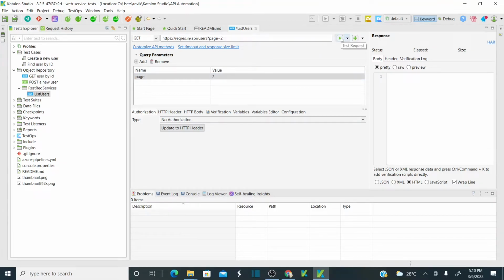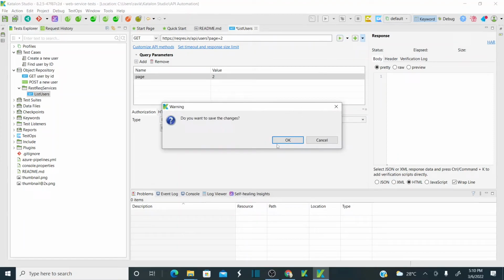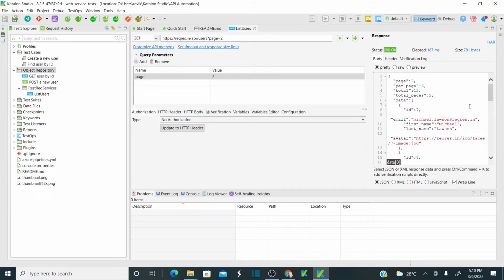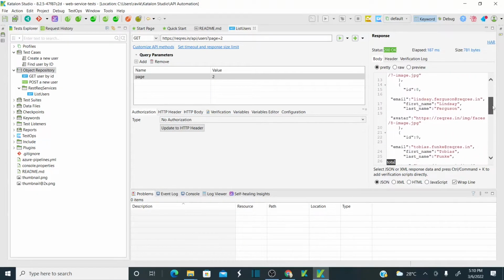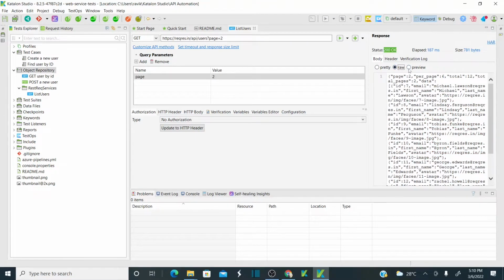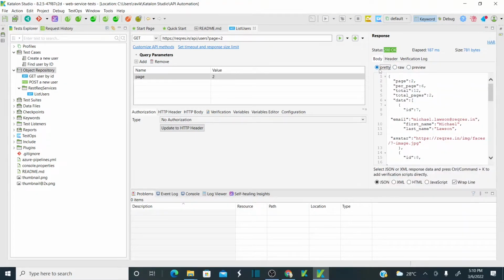I'm sending the request. Test the request. As soon as you click, it will ask you to save the changes. As soon as you save the changes, it is sending the request now, and it's going to get the response. So this is my response. As soon as you get the response, if you want to see the response in the raw format, you can see in the raw format. If you want to see it in pretty format, you can see it in the pretty format.